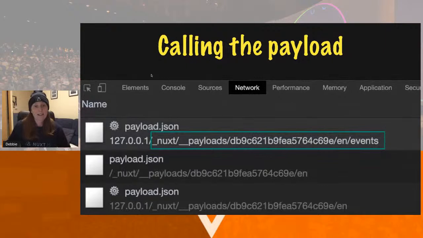And this is an example of it in action, as you can see here. It's calling the Nuxt folder, the payload folder, and this strange kind of number combination in there, the English, and it's calling the events page. So that's really cool, amazing, a game changer. I know it's really, really cool. I can't wait for it to be live and for you all to play around with it like I've been playing around with.